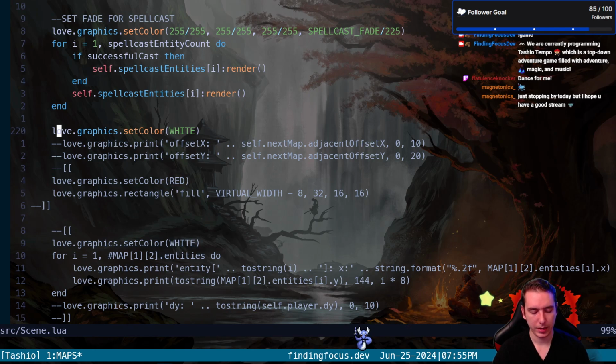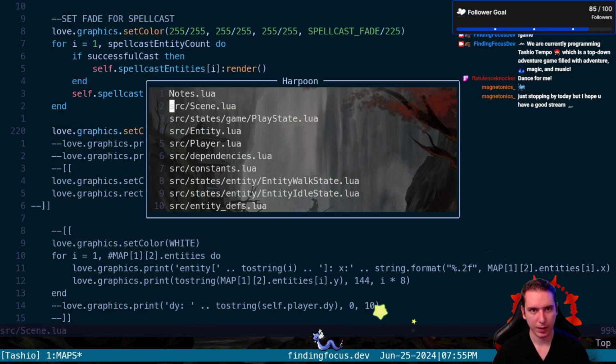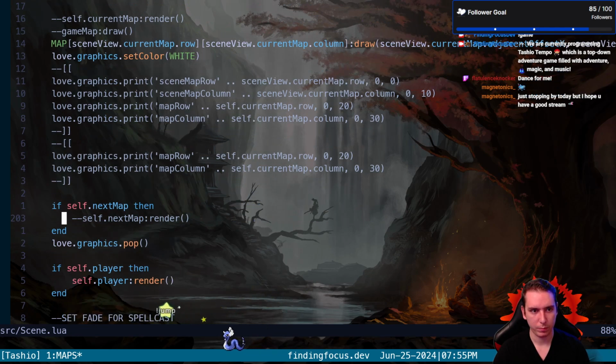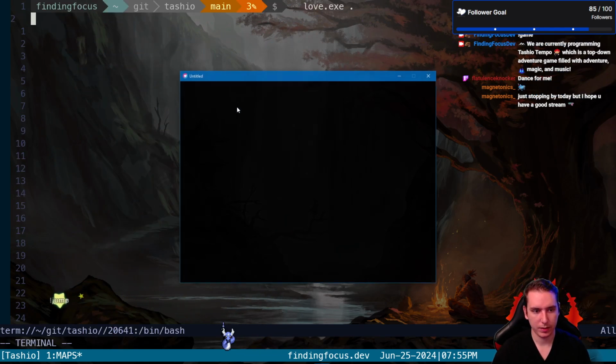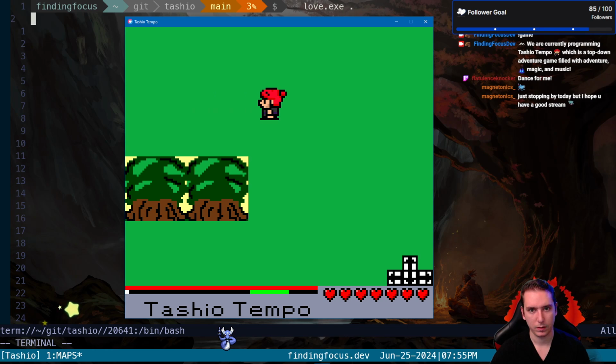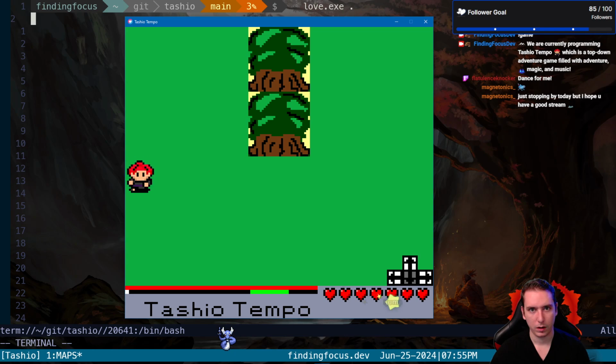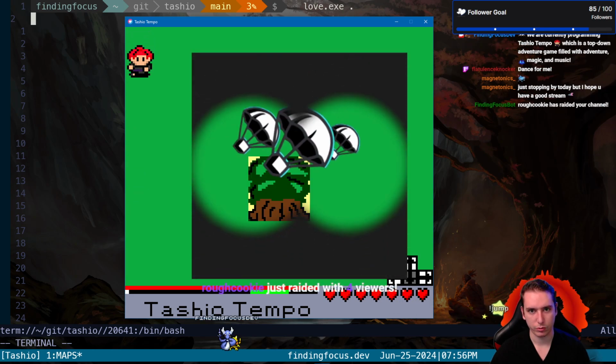So let's test. Are we rendering next map just yet? Let's see what happens if we render next map, and see if anything visibly changes. It does. Okay, so it changes right away. Entities are scrolling, so that's good.